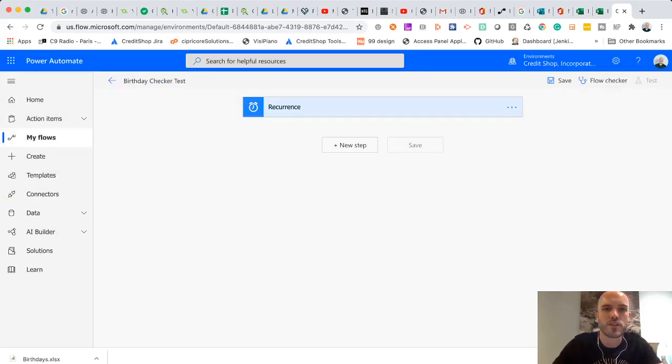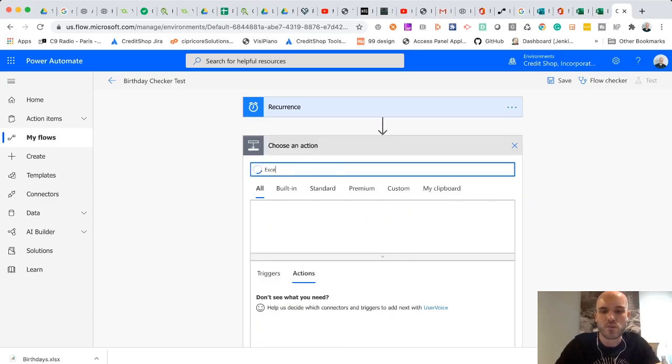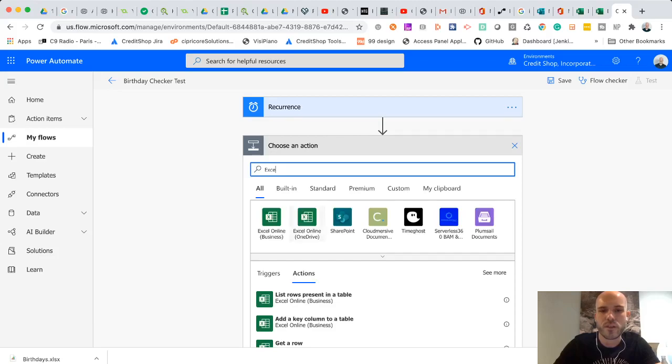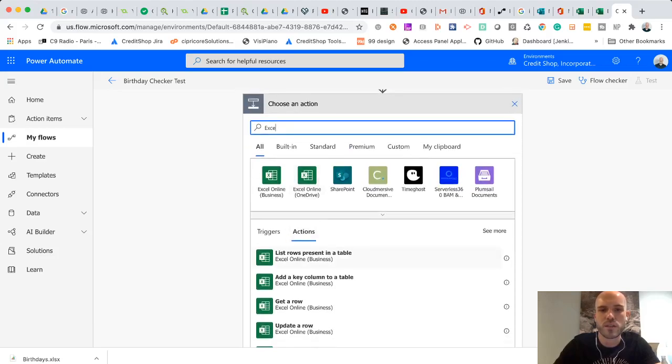So we've got our birthday checker test. So this is the interesting part. It's a recurrence. The first thing we want to do is basically get those results from our Excel spreadsheet. So choose an action of Excel. What you want to do is list rows in a table.